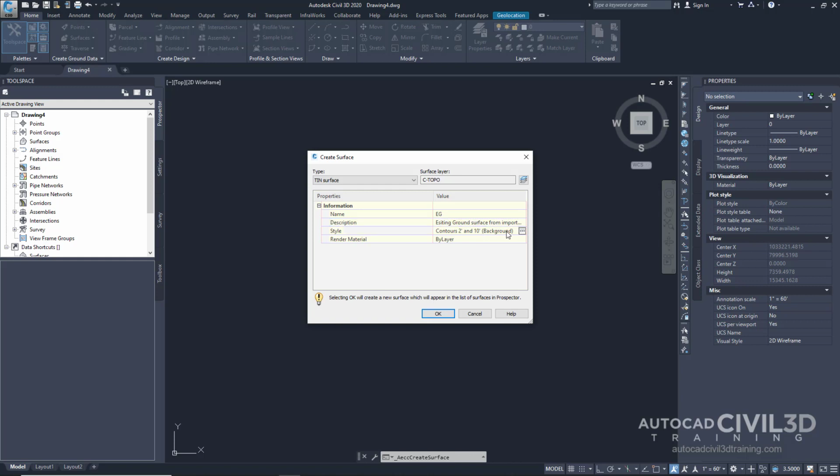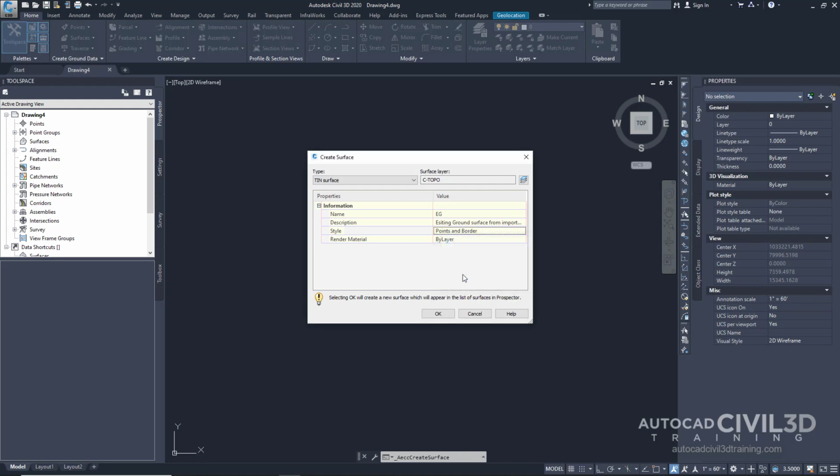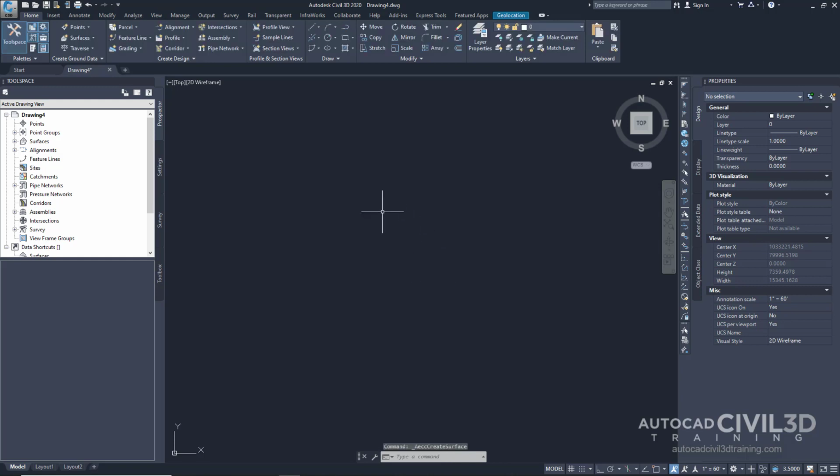Now under style, rather than contours, let's switch this to points and border. Click OK. And then for render material, we're going to go ahead and leave this on bylayer. So after we've done that, go ahead and click OK. And now under the prospector and under surfaces, click the little plus icon, and now you'll see our created surface.